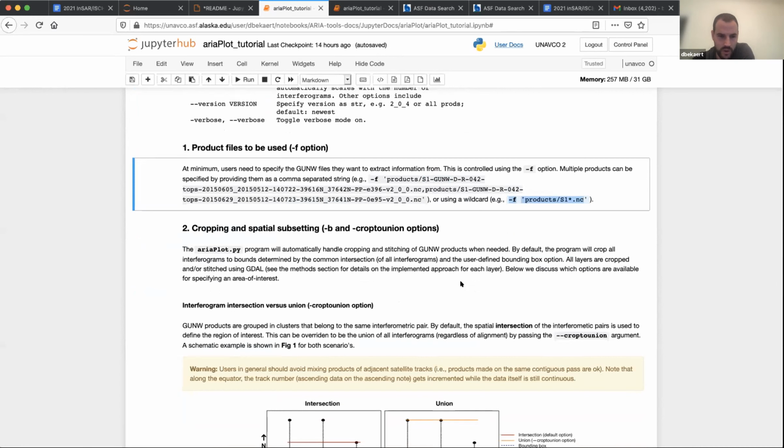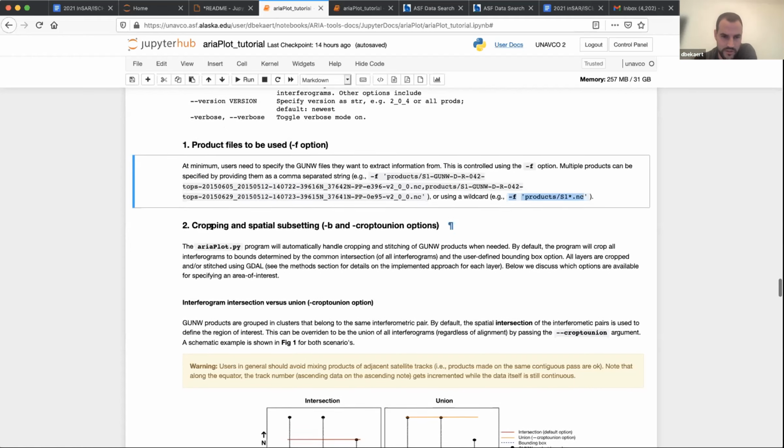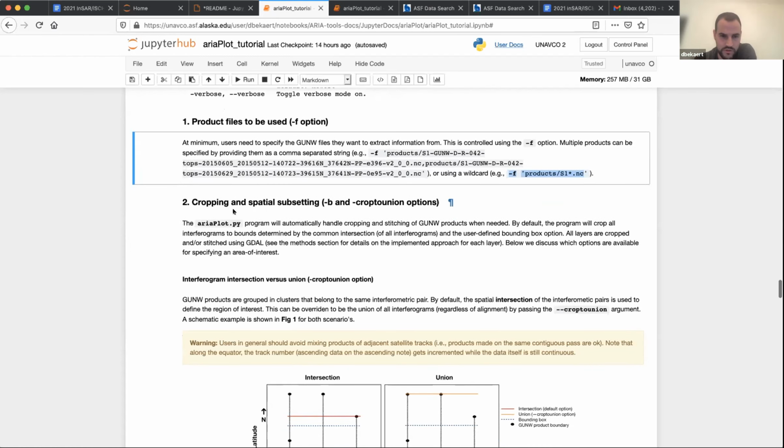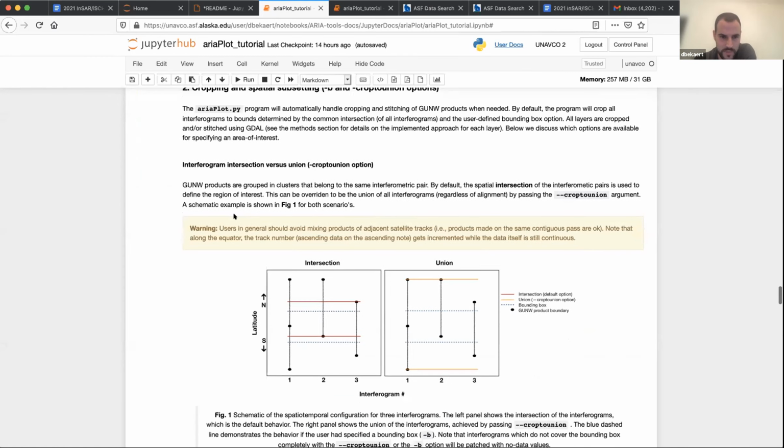Then the cropping and the spatial subsetting, this is an important one. So whenever we go into time series analysis, you want to make sure that your data is geocoded, but that the bounding box which you provide to MintPy, it's really a 3D cube, where the 2D dimensions are longitude, latitude, and the third dimension is time. That would be the interferograms. So the cropping, that's how you would control that spatial extent.